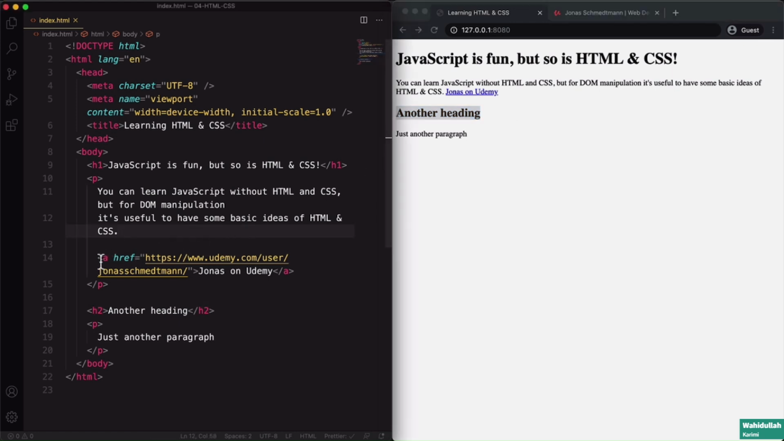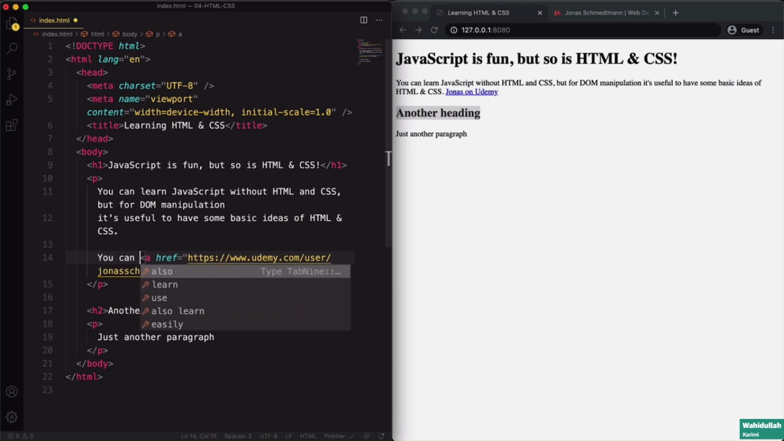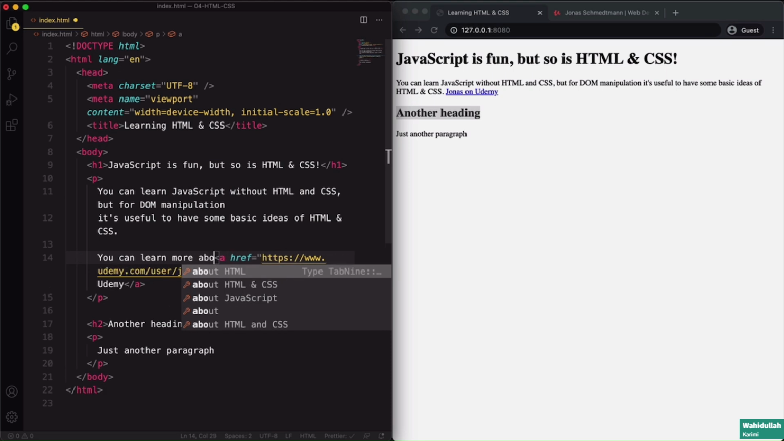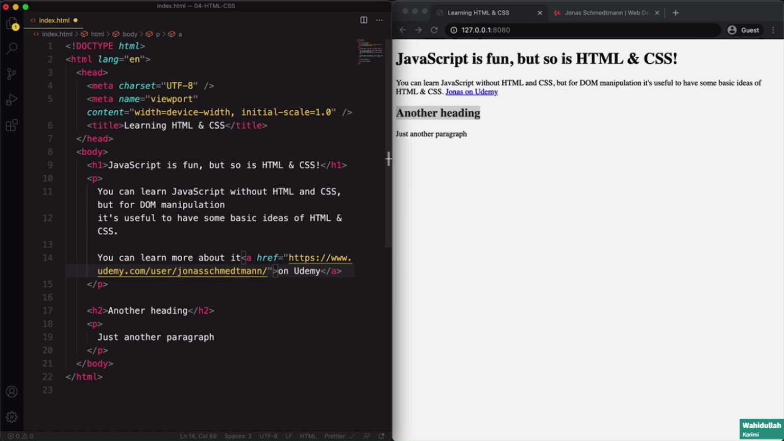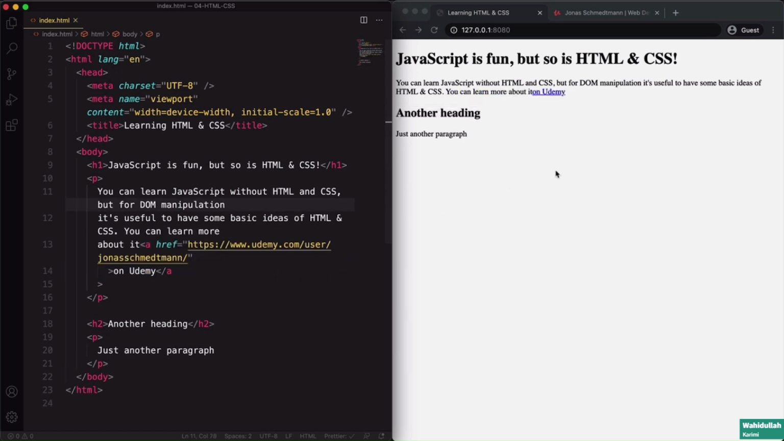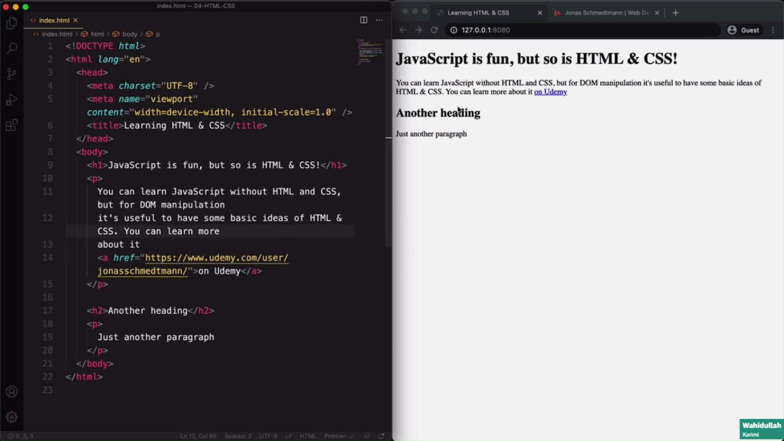Okay, so we can actually include this link here in a sentence. So let's say you can learn more about it. And then let's say on Udemy. Here we need a space. Okay, and so now this looks like a normal sentence and then with a link in it. And we can even put a period after it. Great, so let's check out another element which needs attributes, which is the image element. So let's do that after this.